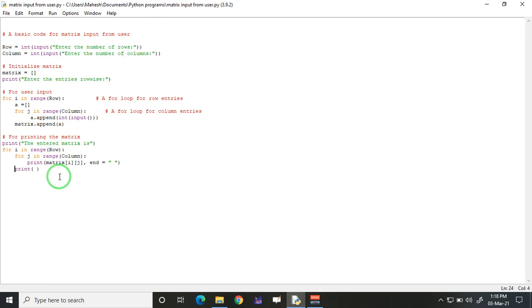In the coming programs, we will write a program for how to add two matrices. In that also we will ask the user to enter the matrix, and then we will give him or her the entered matrix addition.